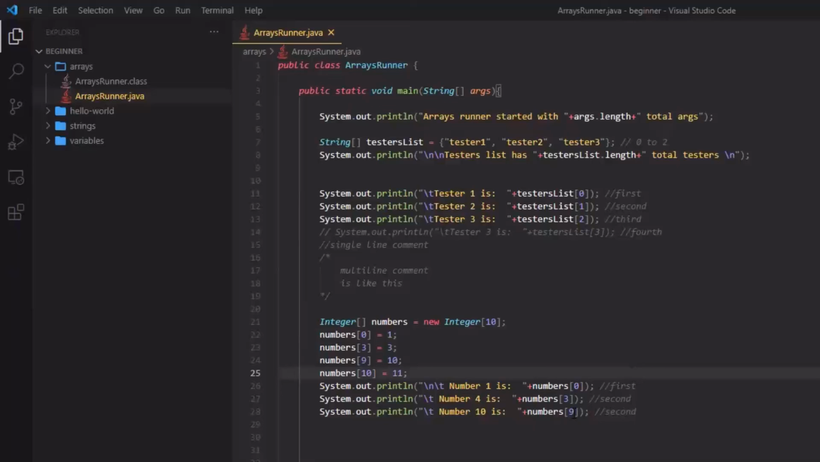Actually, let me show you another way to access that last element, which would be we can utilize the array's properties themselves, where we can do numbers.length - 1, because we know the last element will be the total length of that array minus 1. So if it's 10, it's going to be 9. And we can do the same thing for the testers list, where we'll access this element by that length - 1, and let's compile it and test that out.